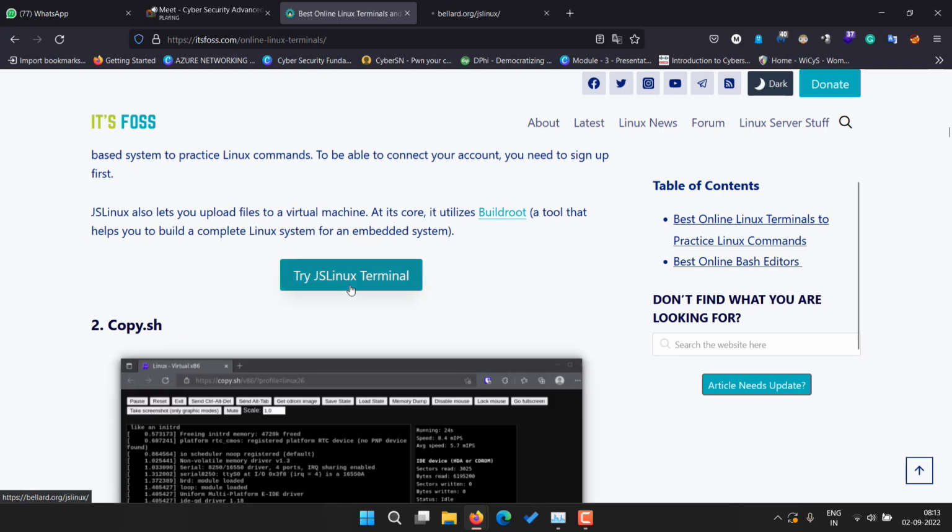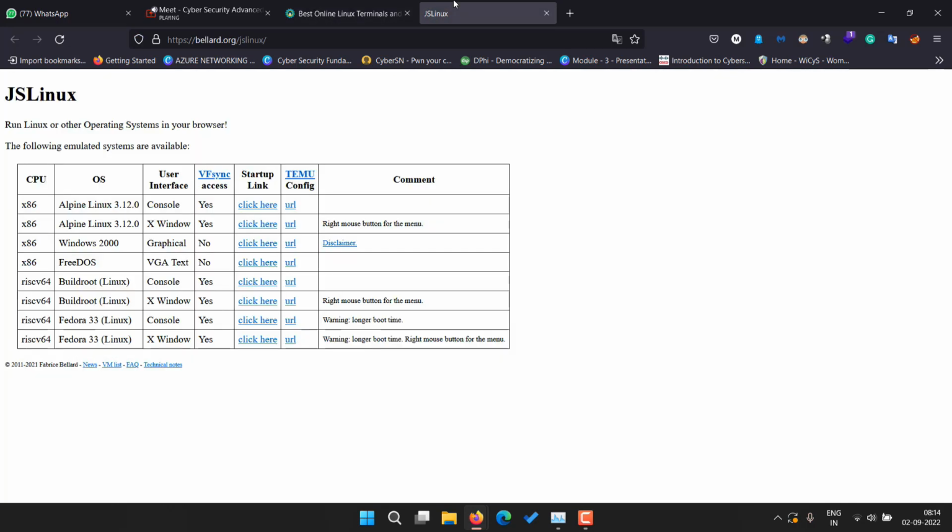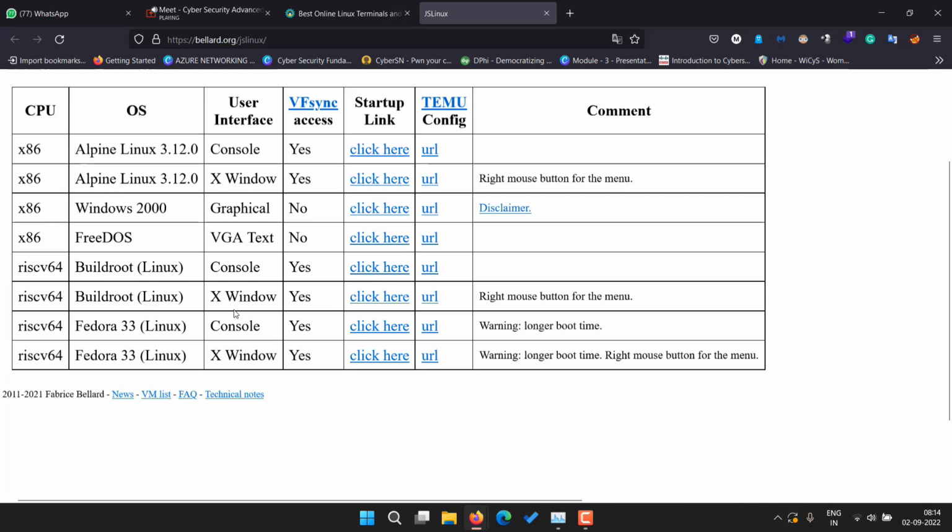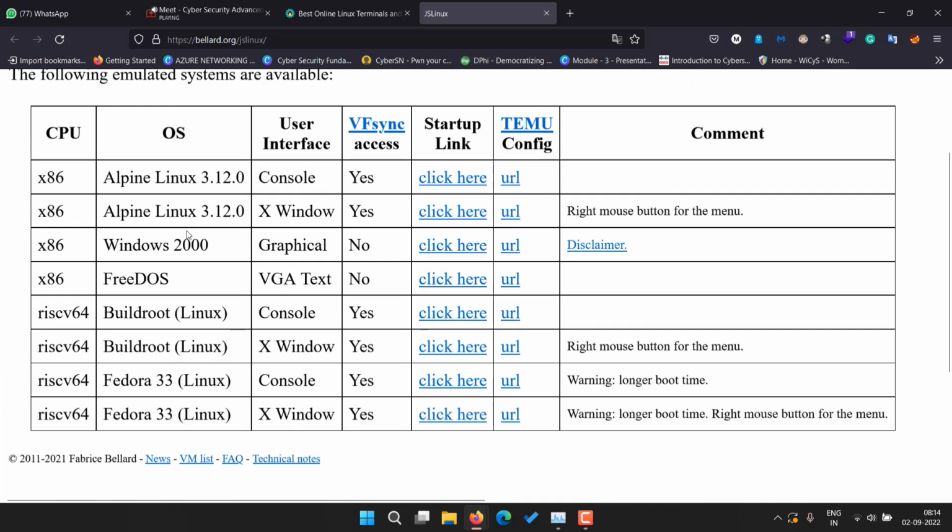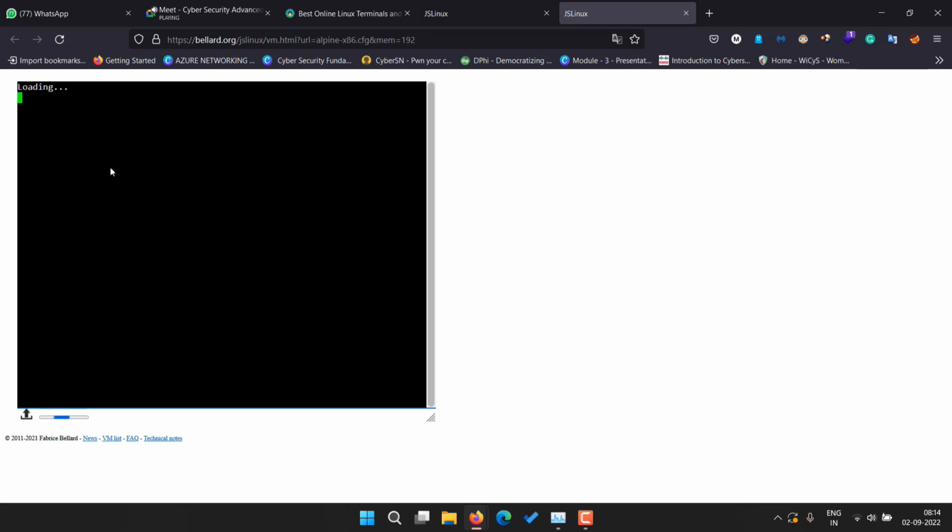The first is a good one, the try.js Linux. It's an online portal, and there you can get a terminal of this kind of operating system. It's a 64-bit combination. Generally you can use Fedora, that is a good one, or Alpine Linux. Here you just click on this particular console. These are the options available. Maybe you can use this, or go with the first one and click it. So it will start an online terminal.